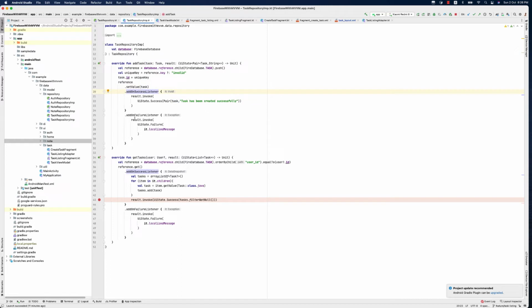Now reference.setValue, and we are setting the task object which is passed from the fragment. Now we are attaching a listener, add on success listener and add on failure listener. In the success listener we are just passing a message like task has been created successfully. If it's the on failure listener, then we are simply passing the error message.